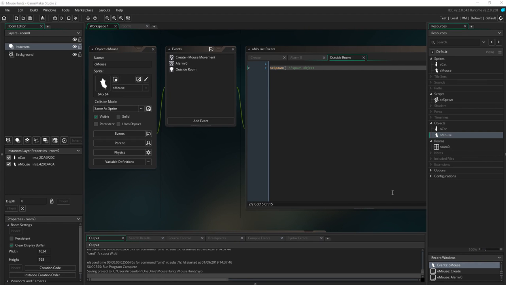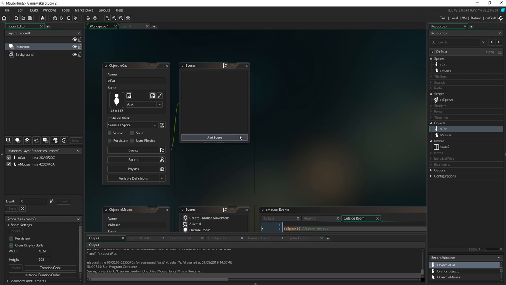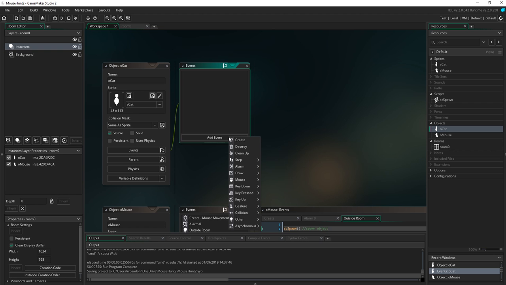Alright, so don't panic. We've done the toughest part of this task, and that's getting the mouse going. The cat, I think, is much easier. So I'm going to open up my cat object. Basically, I want it to always be moving towards my mouse at a speed. And so I'm going to use a step event.